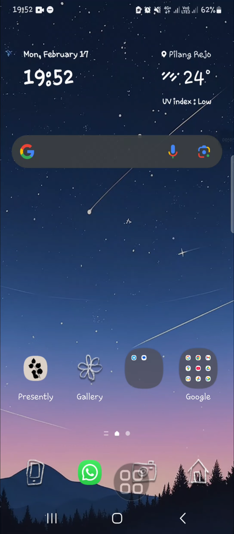In today's tutorial, I'm going to show you how to install Windows 11 on a Samsung Galaxy phone. Okay, let's get into it, guys.